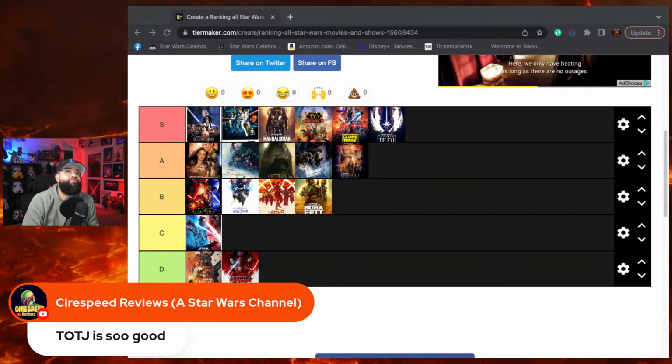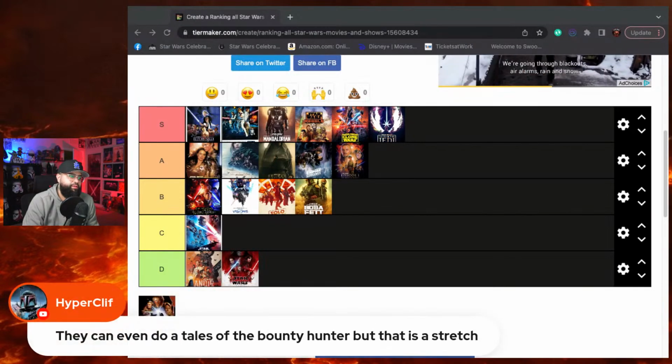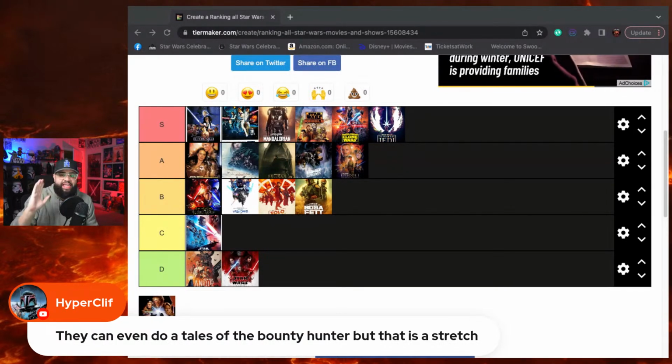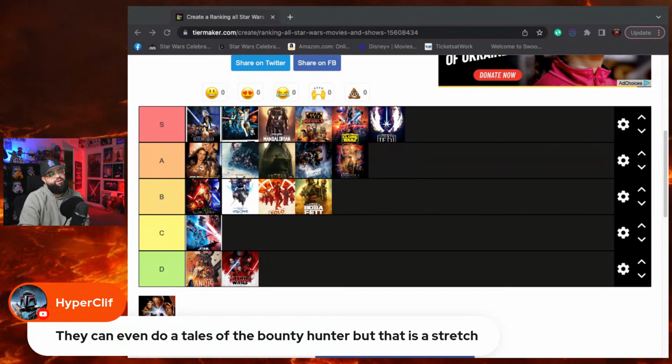Tales of the Jedi is so good. Hell yeah. They can even do a Tales of the Bounty Hunter, but yeah, I'll take Tales of anything. Because imagine if we got to see Django growing up or even Cad Bane. Like, what?